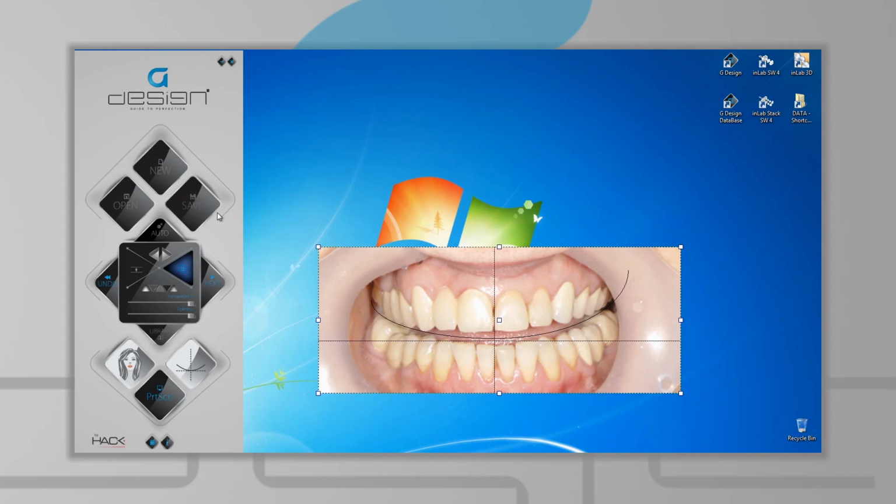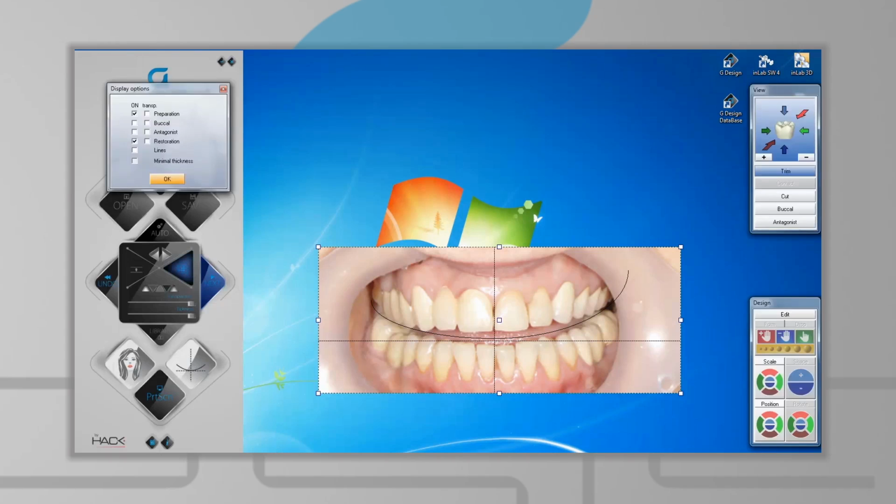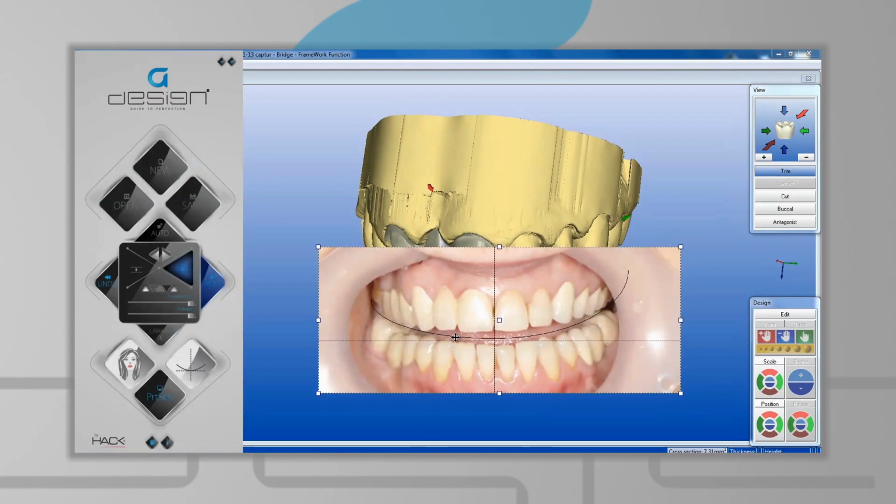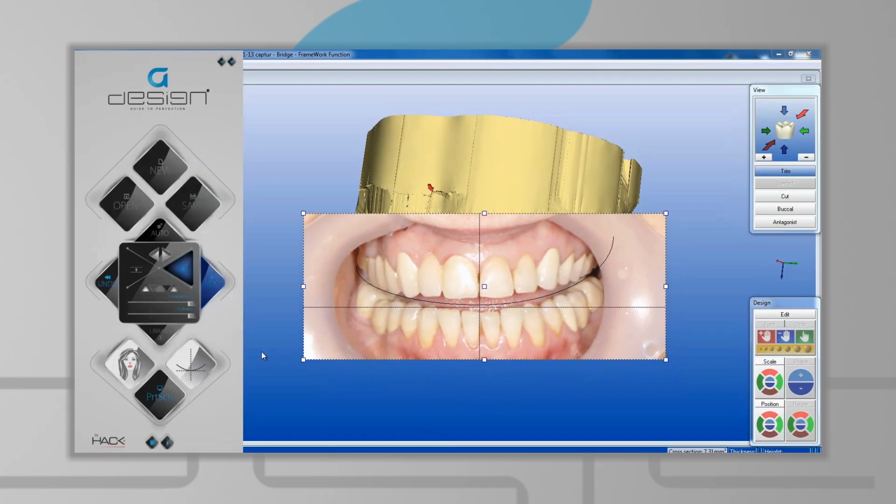In this case, the facial information will help design the zirconia frame following aesthetical principles, calculating the symmetrical incisal spaces required for the further application of the ceramic layers.